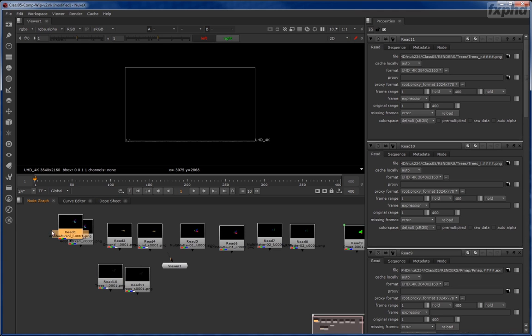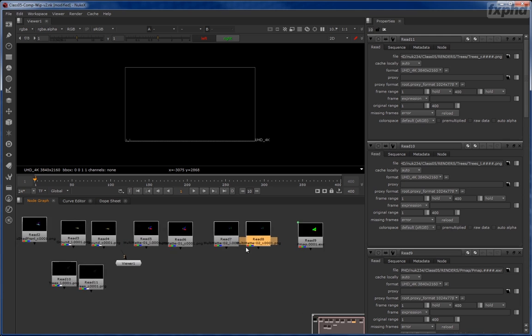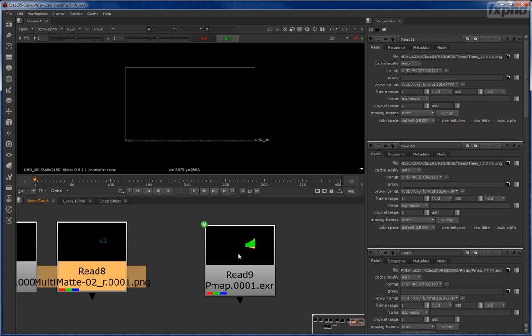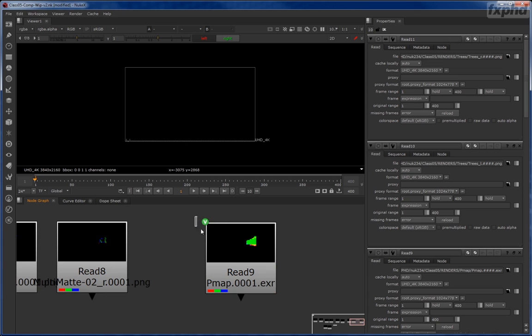Okay, so first of all, one thing I want you to notice is that there are 2 read nodes for every pair of PNG files. And there's a left and there's a right sequence. Except for the PMAP. The PMAP is an EXR. And when I loaded that one EXR sequence in, you're going to see this little green guy up in the upper left. And that means it's a view file. That means that it's got multiple views embedded within the EXR.